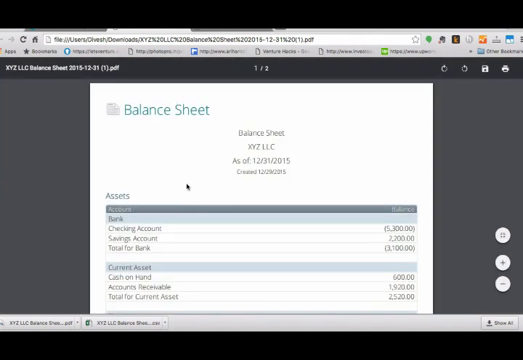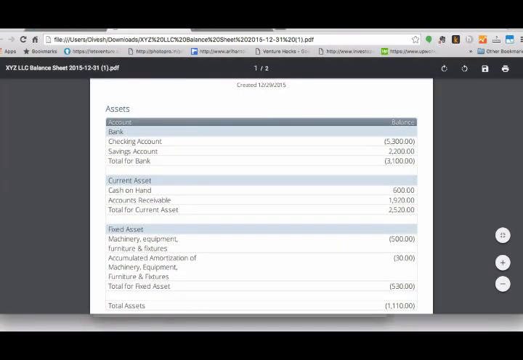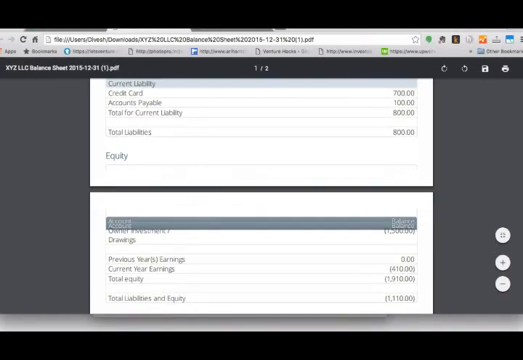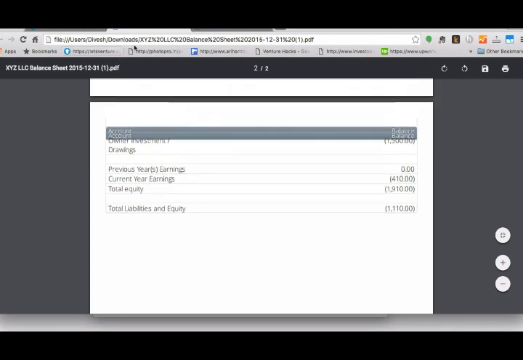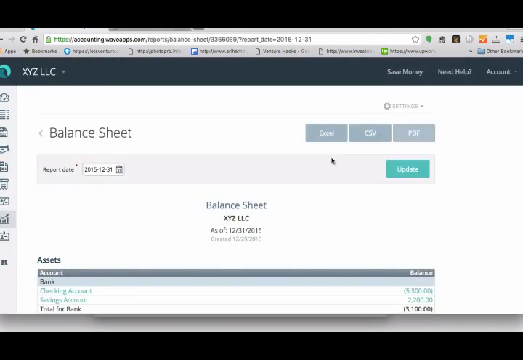So this is how it looks. It looks beautiful in PDF. So you can take a copy or print it whatever way you want. So this is how you take your balance sheet.